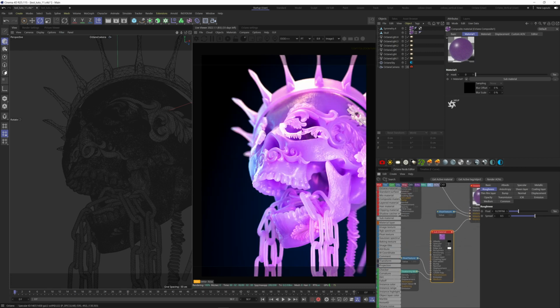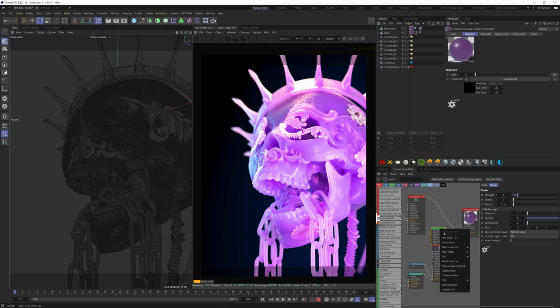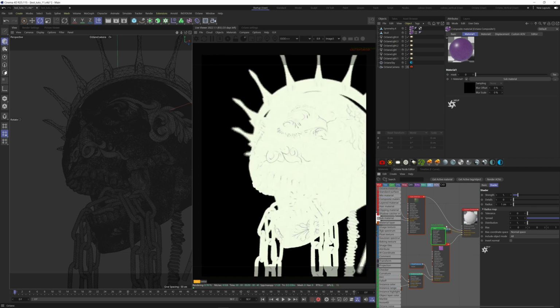Finally, we have to mix between these two materials, and to do so, I'm going to introduce a dirt node here and plug it to the Material 2 mask. Solo the dirt to better see what we are doing. I can see that we need that inverted.